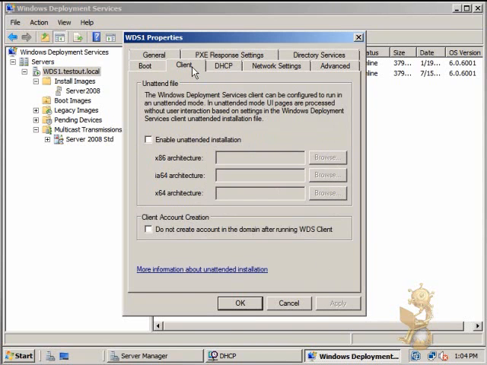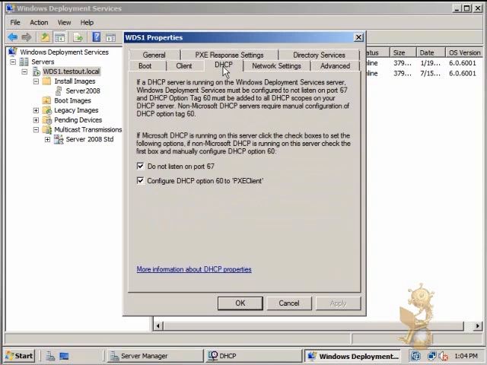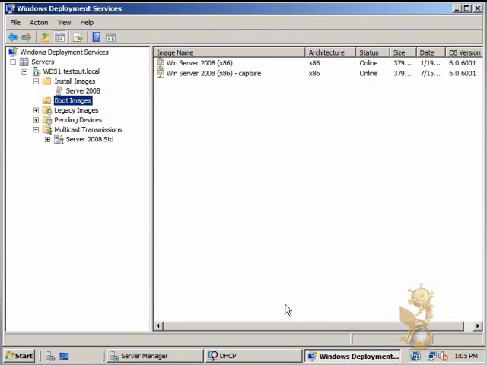Under the Client tab, we can even add or specify the unattended file we want to be used for the installation. Under DHCP, we can recheck or reconfigure the DHCP options. So in summary, with the use of WDS, we can deploy install images that are already created for us, or we can capture images off of a machine and deploy to other machines using a capture image.